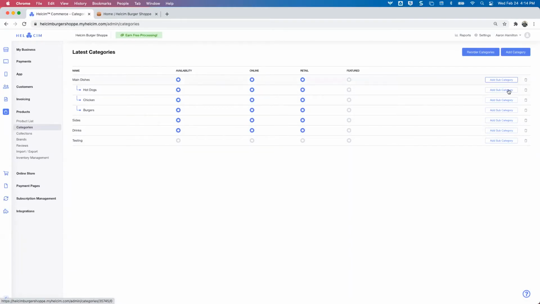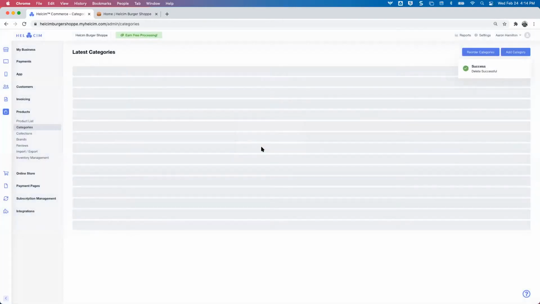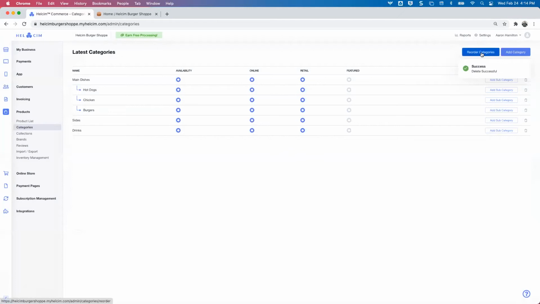So try going down that rabbit hole. You can really define and separate your products to your choosing, of course. If you ever need to delete a category, we've got our trash can icon here. And we do have the option to reorder these categories here. So let's create a new category. We're going to do that by clicking on Add Category.